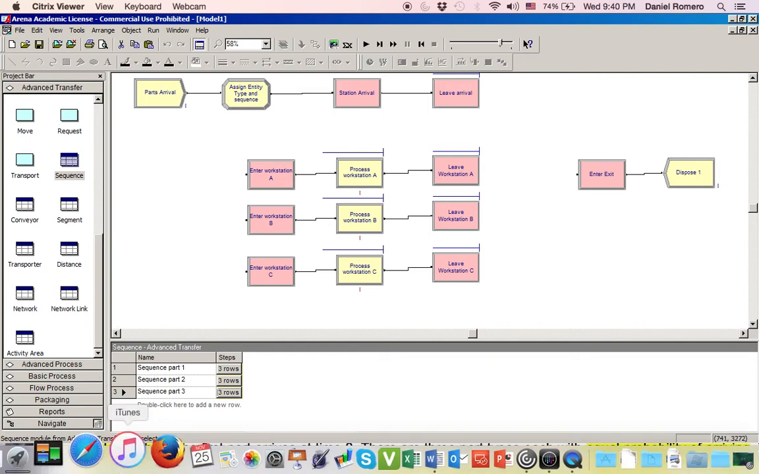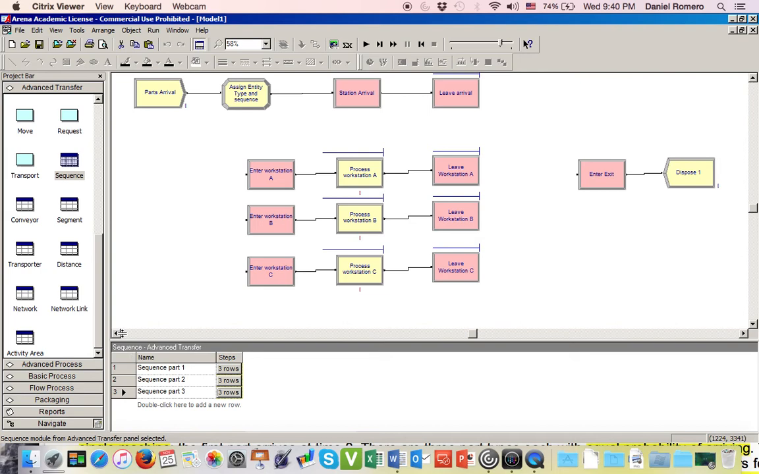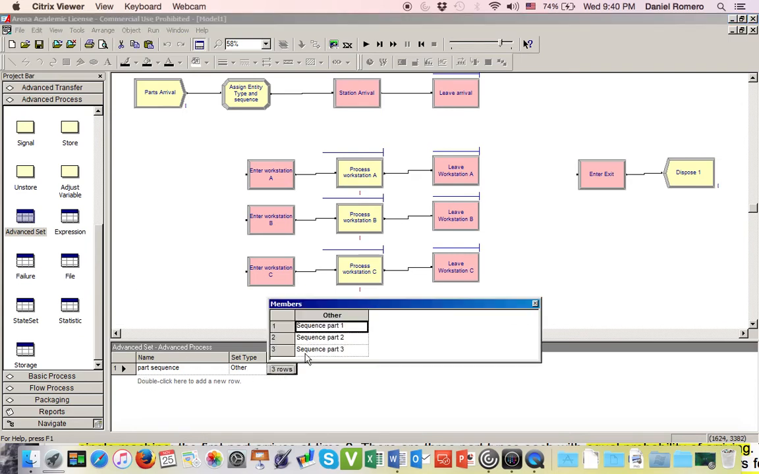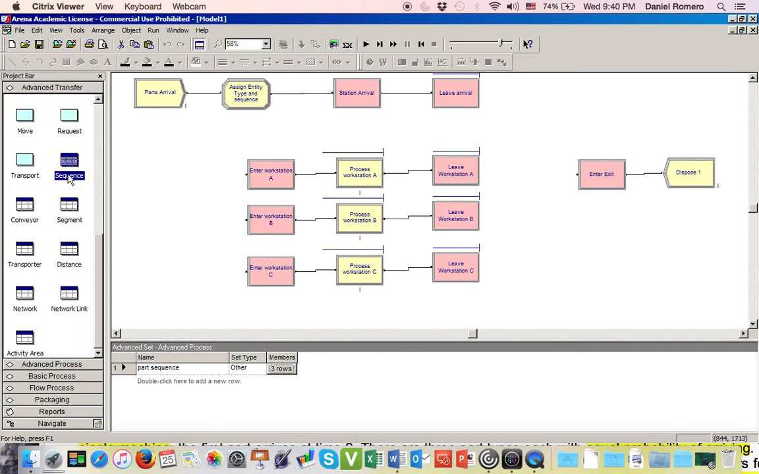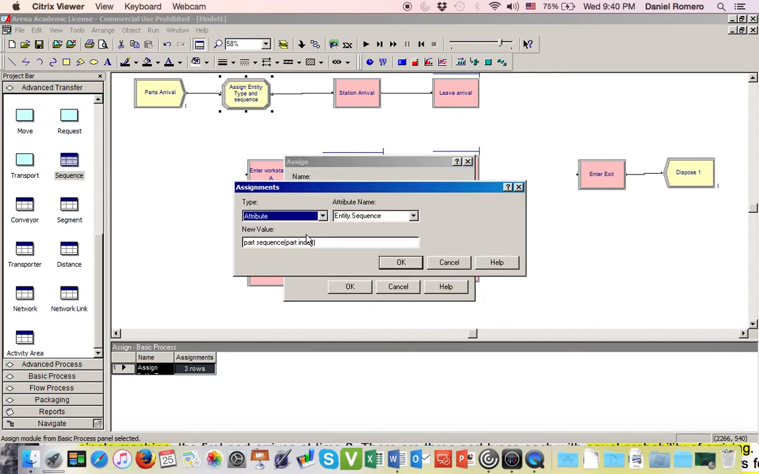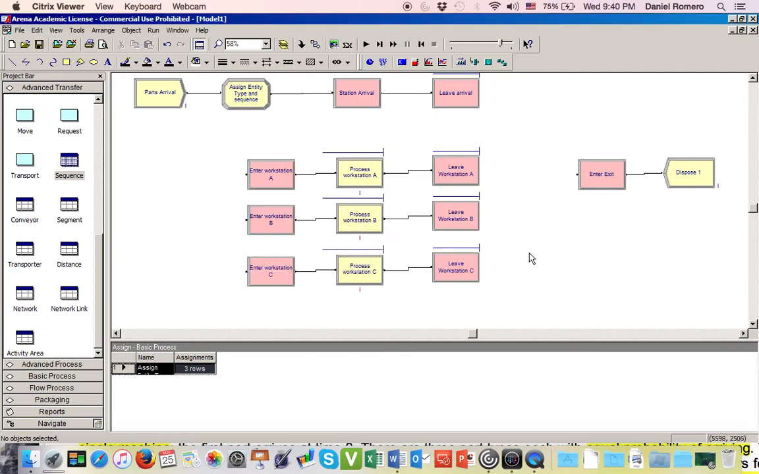Okay, so far we have created the 3 sequences, and we know that these 3 sequences are contained within an advanced set that we defined previously, which is the part sequence. Here we have sequence part 1, sequence part 2, and sequence part 3. So those sequences were assigned in this assign at the beginning, right here, part sequence. Okay, so far we have created our stations and the sequences.